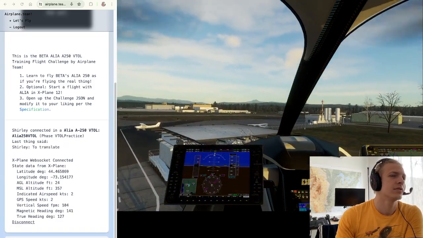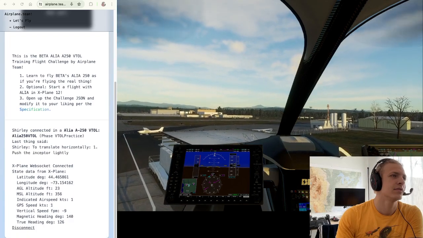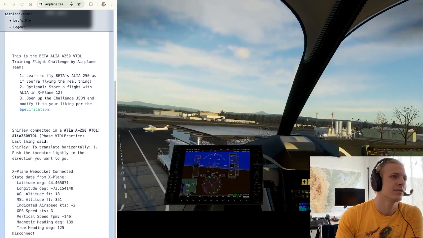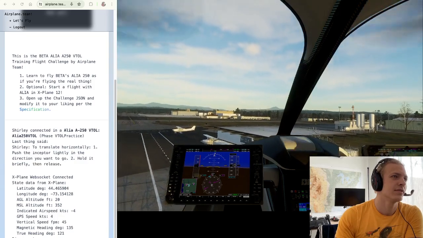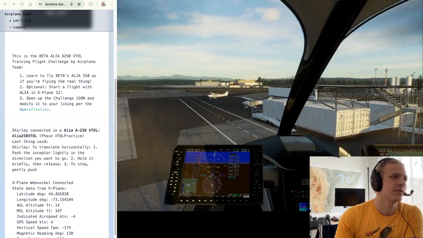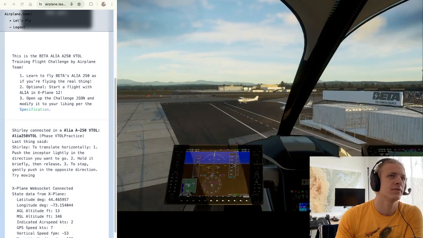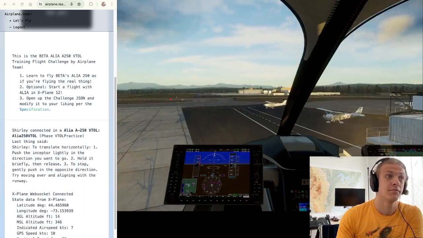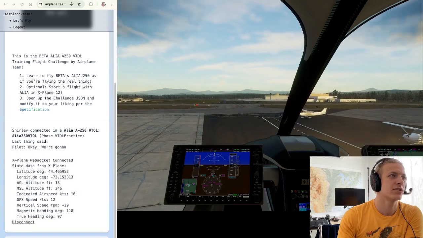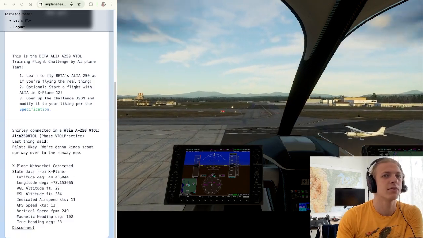To translate horizontally, 1. Push the inceptor lightly in the direction you want to go. 2. Hold it briefly, then release. 3. To stop, gently push in the opposite direction. Try moving over and aligning with the runway. Okay, we're going to kind of scoot our way over to the runway now.